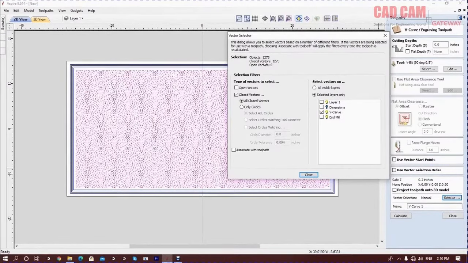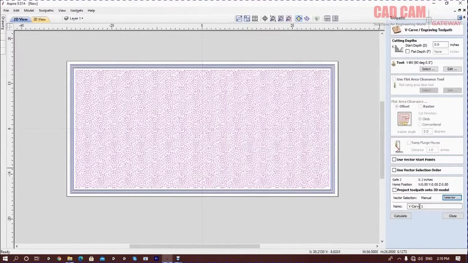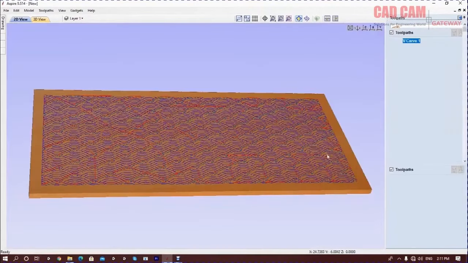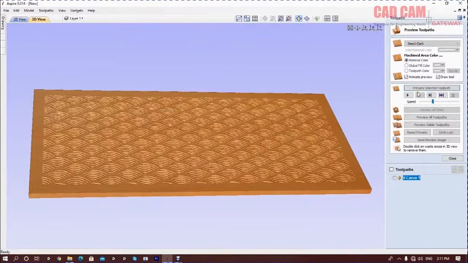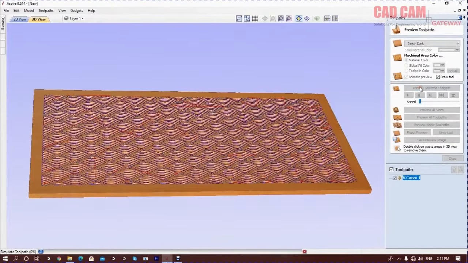It is showing that there are a total of 172 vectors inside it, and all of them are now enclosed. There are no open vectors. So after closing it, the V-Carve tool is selected. Go ahead and click on it. It will take a little time to calculate. Look, it has created the program with great symmetry. I will reduce its speed a bit and preview it here. See, just lower the speed a little.